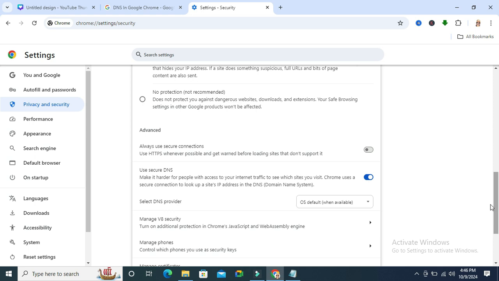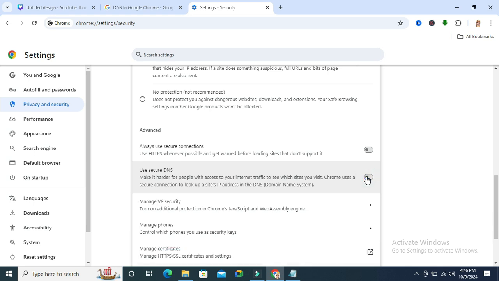Under advanced, you will find use secure DNS. And by default, it's turned on. Just click here to turn it off. Now, secure DNS is turned off in my Google Chrome browser.